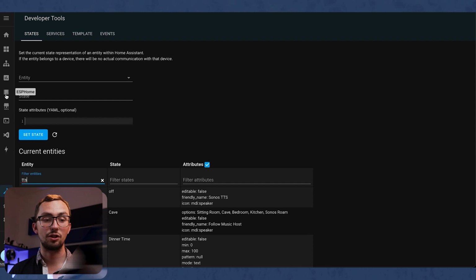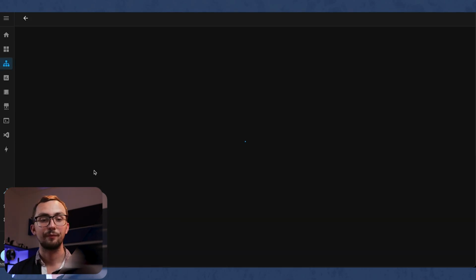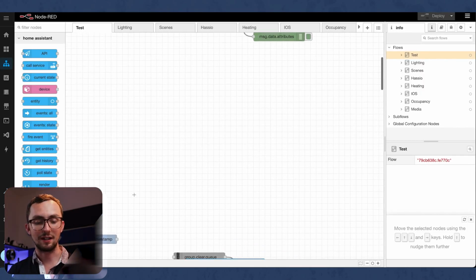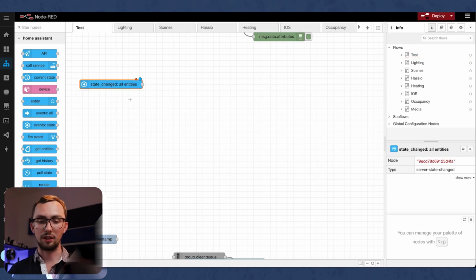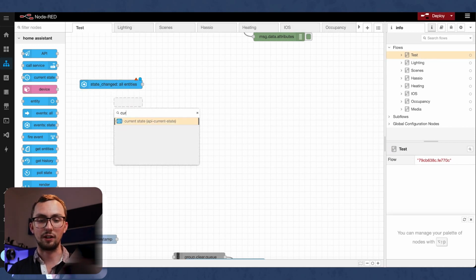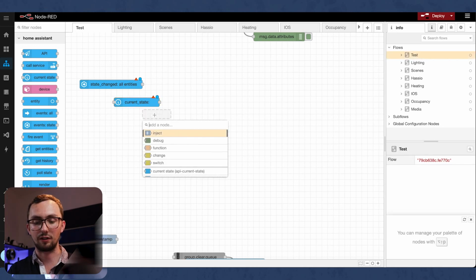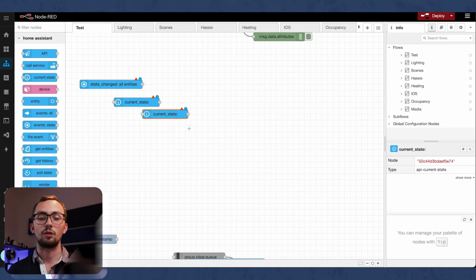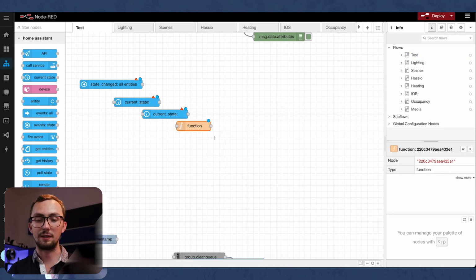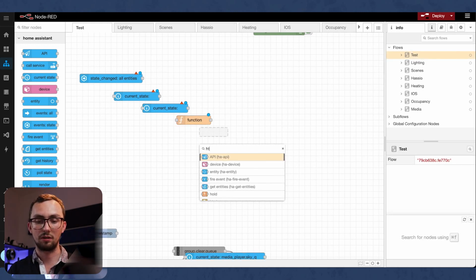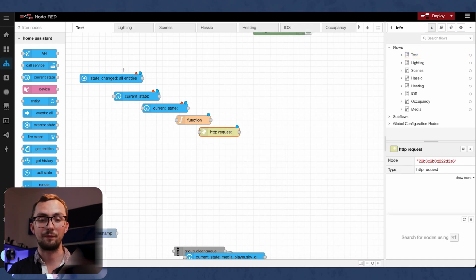We can head into Node Red. And in Node Red, we're going to need a number of nodes. We need an event state node. We need a current state node. We need another current state node. We then need a function node, and finally an HTTP request node. We can link them all up.